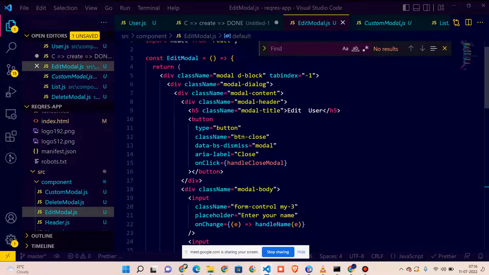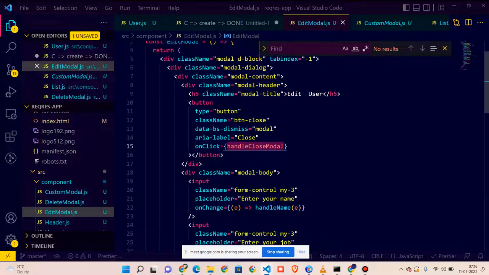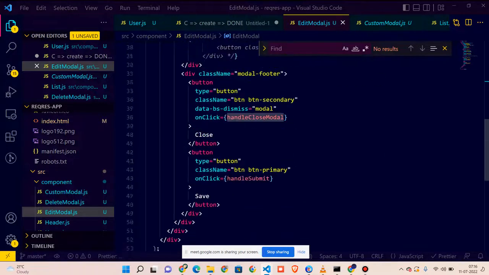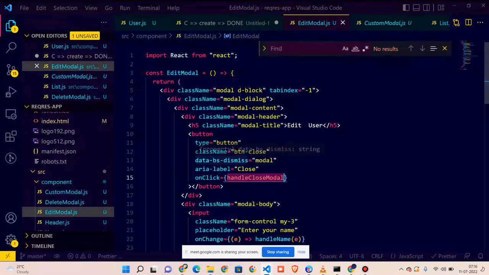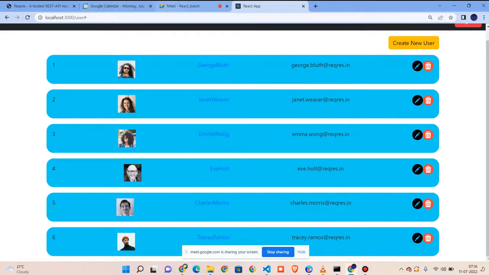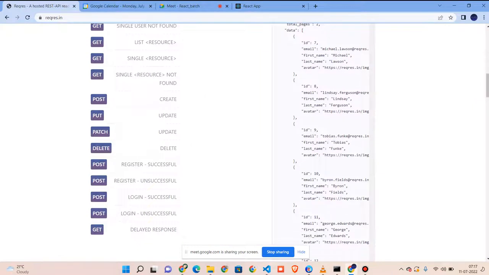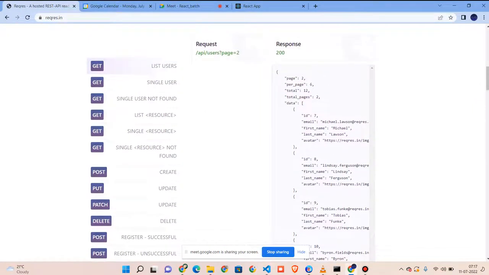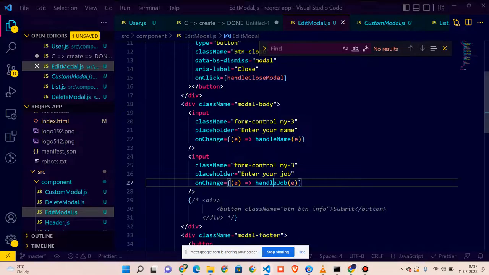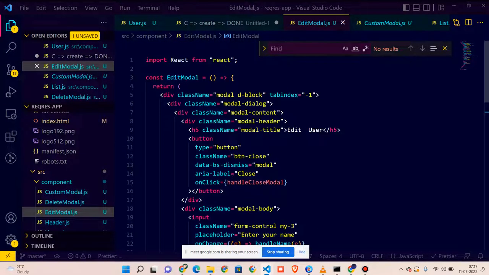Now we can check, we have some of the things like handle close model, handle submit, handle name, handle job. So few things we need. First of all, we will check what are the things required for the edit model. So we'll go to the user, create and update. This one, put method. Here they need name and job.